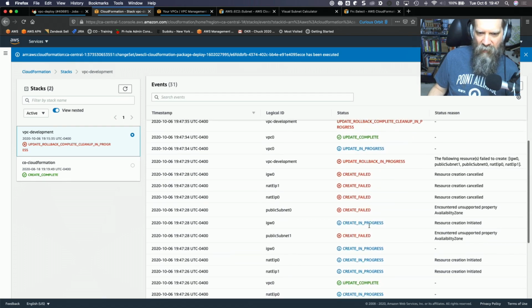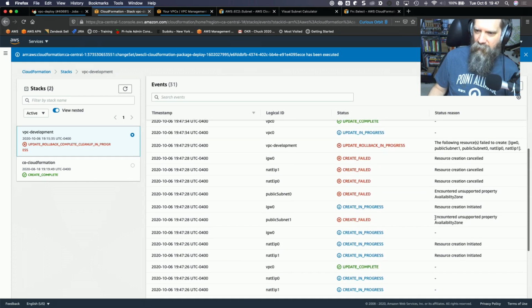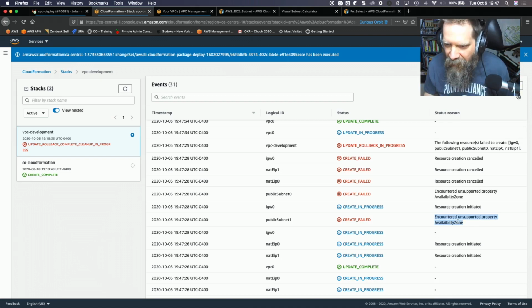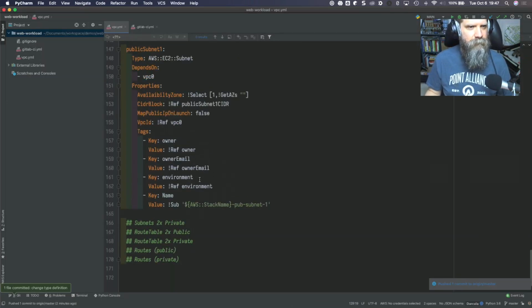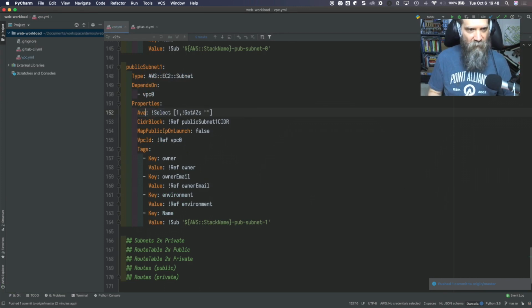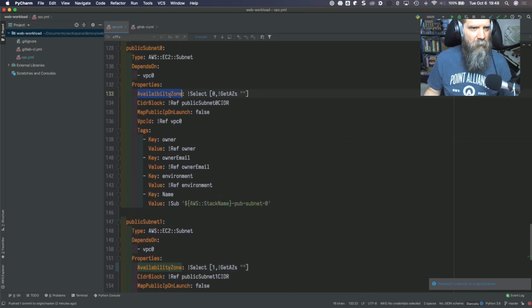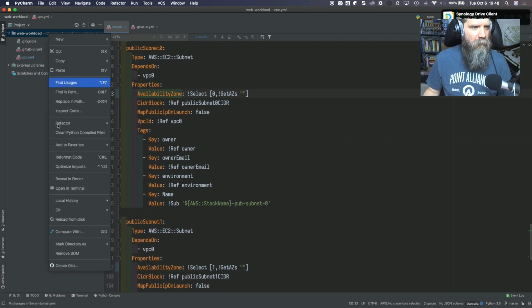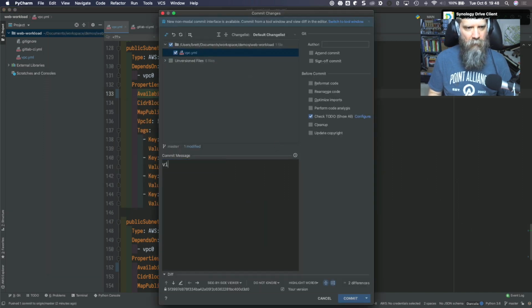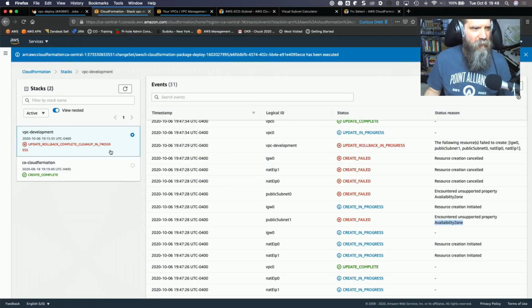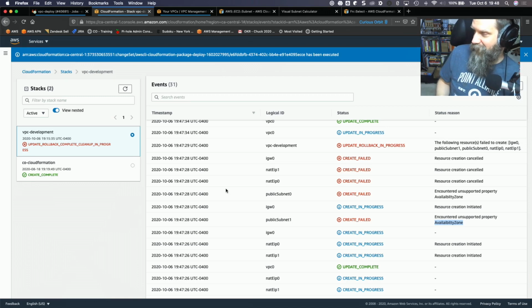All right, so we got a failure here. Look at that, I typed something wrong. Yeah, I can't spell availability zone. Let's try this again. Availability zone. Before I push that, I'm going to see this here, cleanup in progress. If I push this too quickly, yeah, I do need Grammarly.